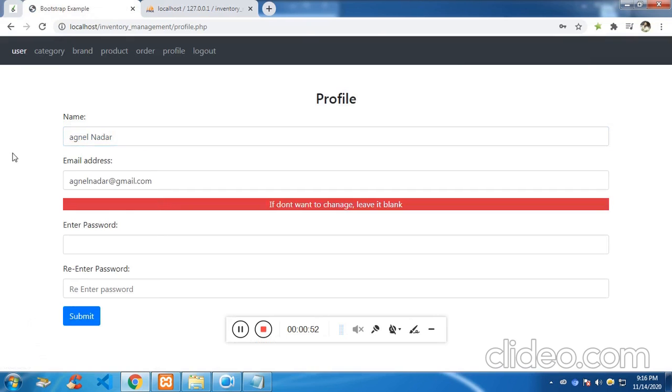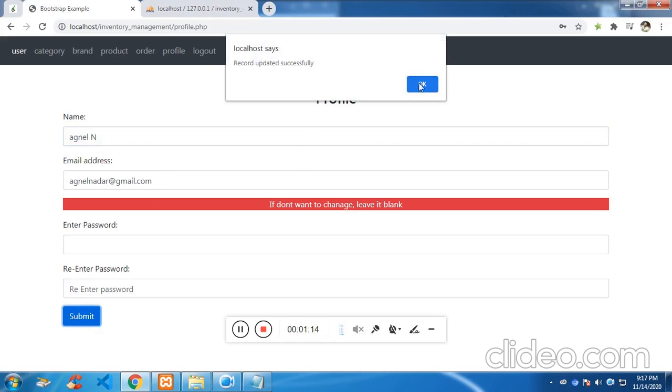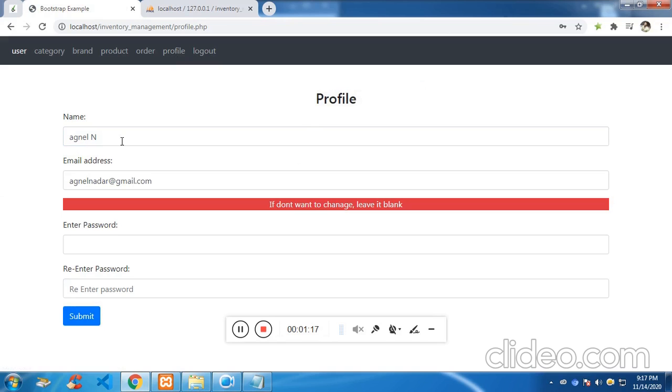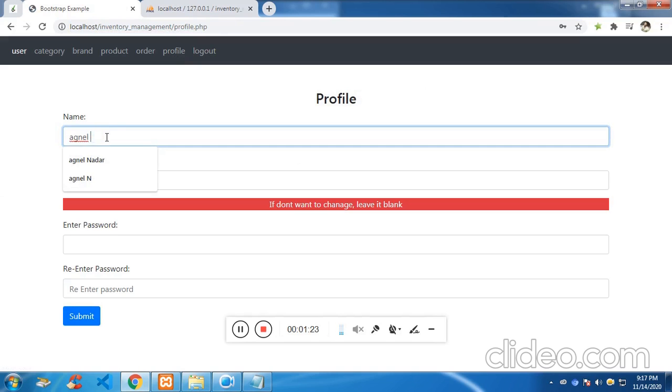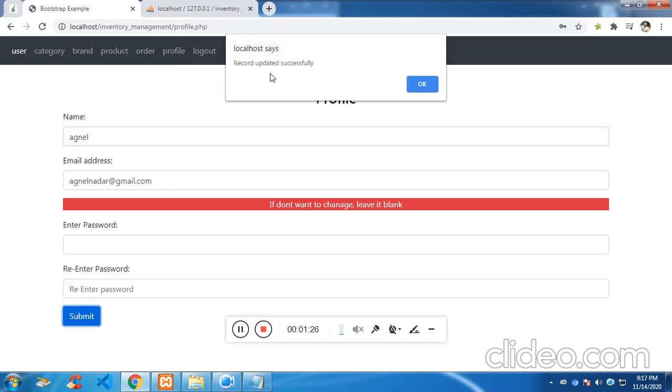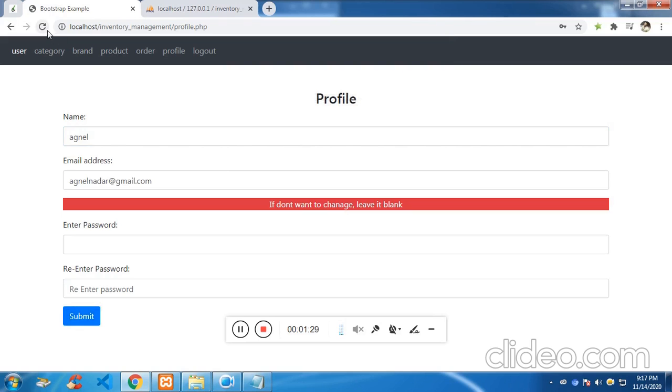This is the name, this is the email address, and this is the password. It says if you don't want to change the password, leave it blank. Let me change the name. I have removed the last name and added a simple N. If I click on save, it says record saved successfully. If I click on profile, even after refreshing, the name N has shown up. Now let me remove the N also and click on submit. It says record saved successfully, and if I refresh, it is going to be the name.